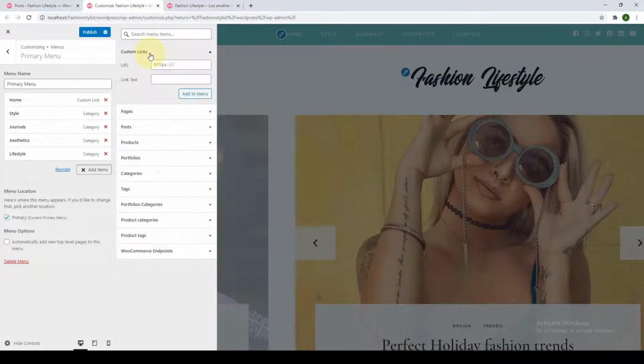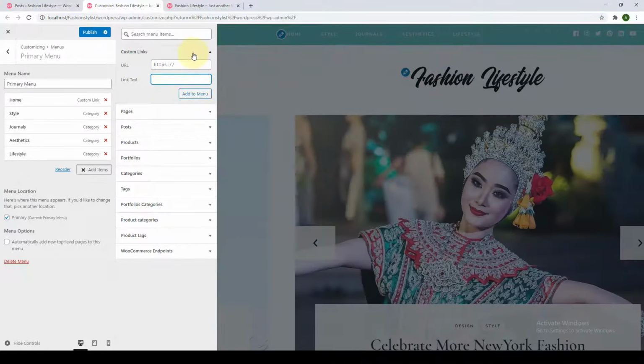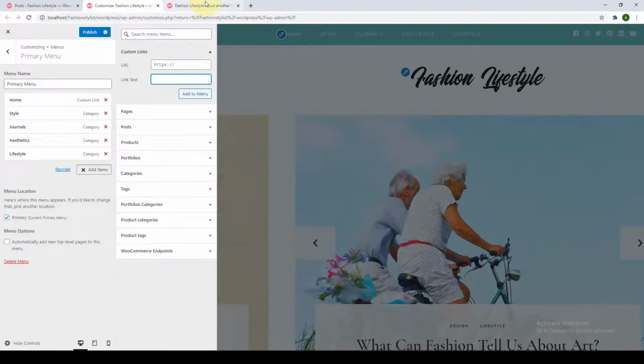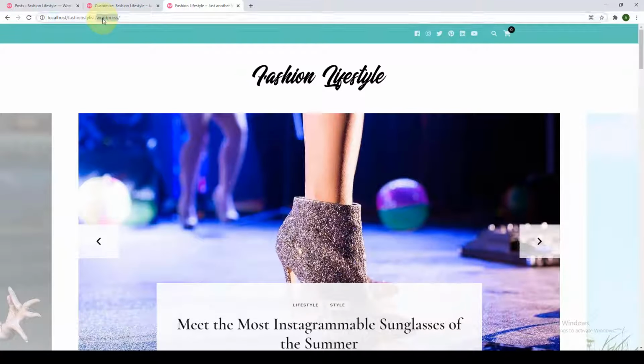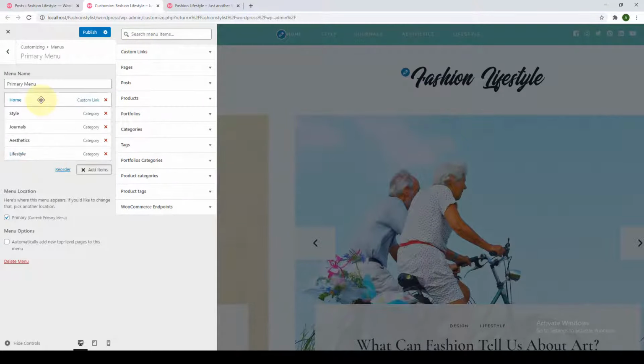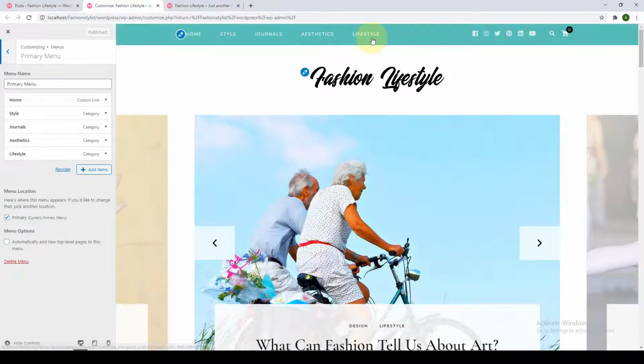To create the custom link, you have to add the featured link and add in the featured text and click on Add to Menu. So just as an example, if I wanted to create a custom link for my home page, then all I would have to do is go to the website, copy the link to my homepage, paste it here and add in the link text as home. Then click on Add to Menu. After you are done adding your menu items, click on Publish and they will be displayed over here.